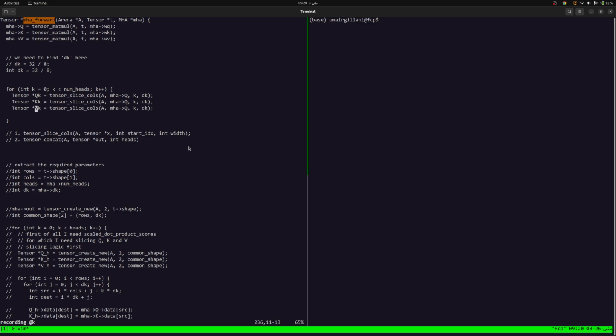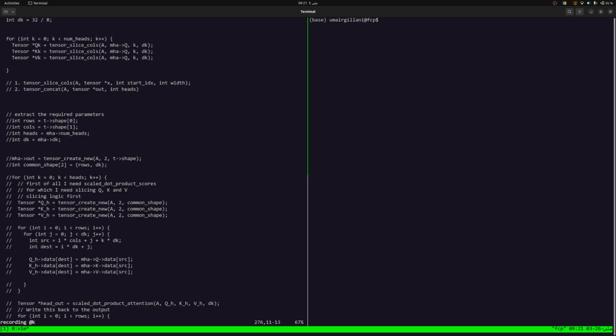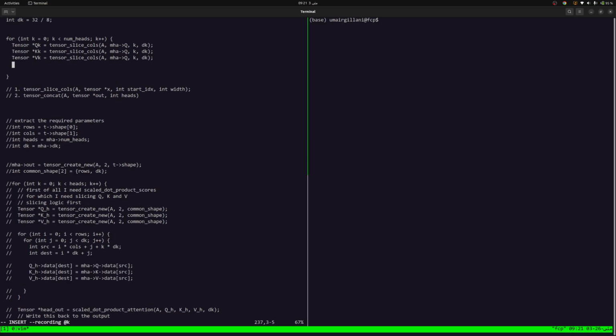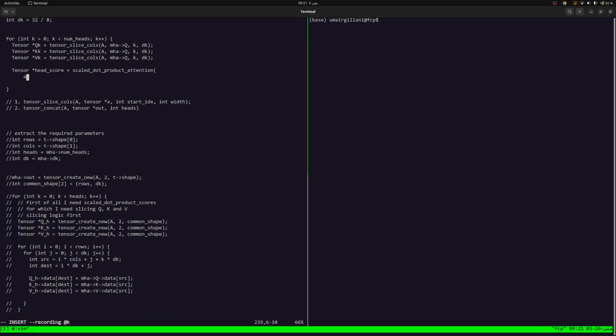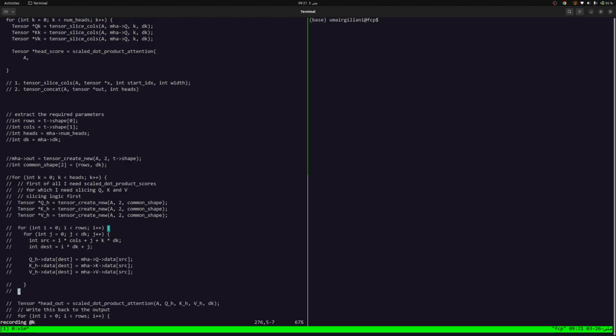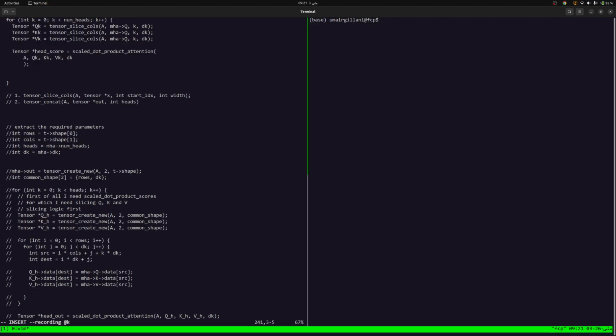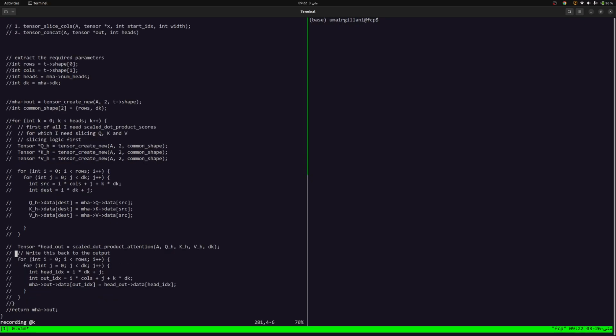And then we have sliced them, right, and then we need to find attention, scale dot product attention, right? So this is going to be tensor score, and this is going to, let's say, head score would be scaled attention, and this is going to take let's say arena, QKV and DK, right? So QK, there you go. And then what happens? And then we put them back all, right?